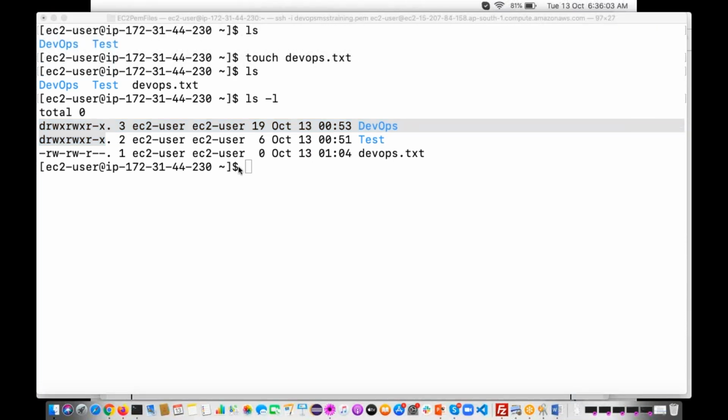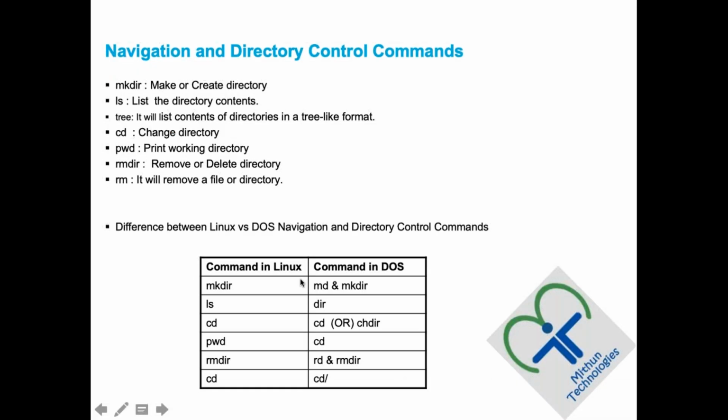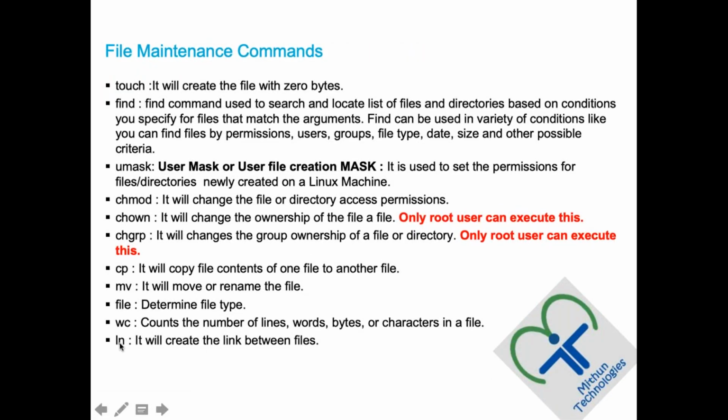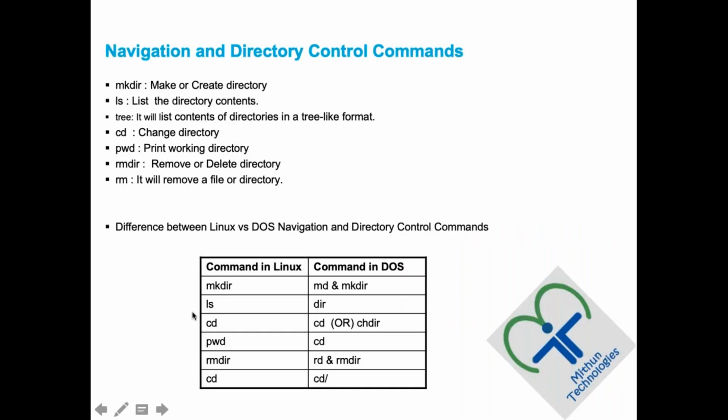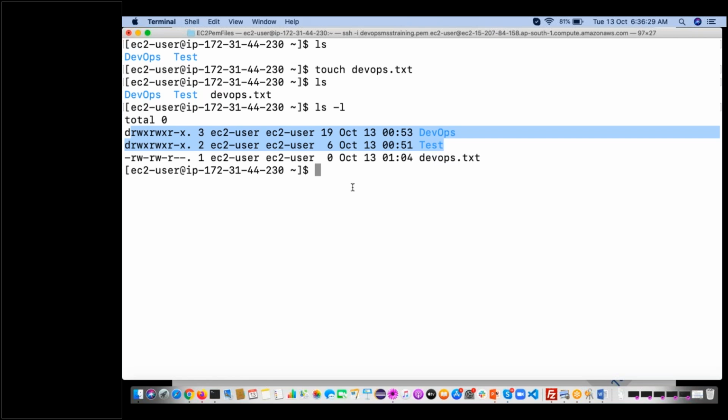Paramveer is asking what the number of links is. We'll discuss this maybe in tomorrow's class, when we discuss the ln command, and we'll see what the number of links are. Now, these two directories we created with the default permissions. We didn't specify any permissions, right?